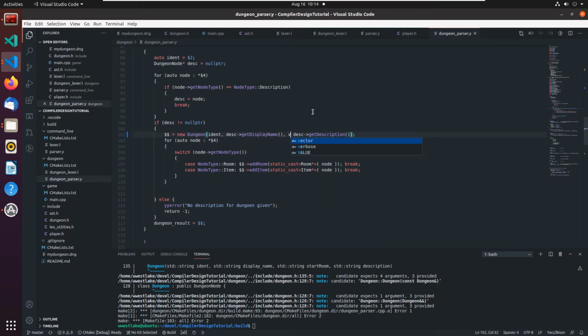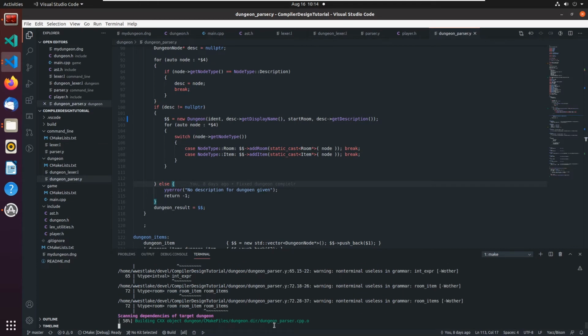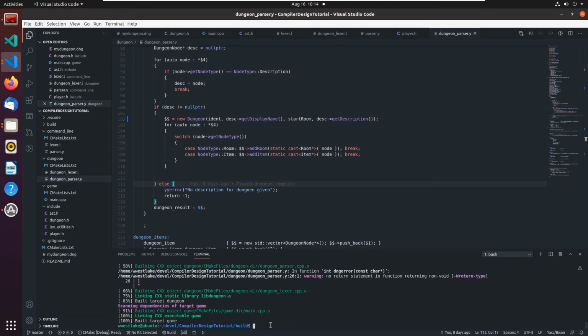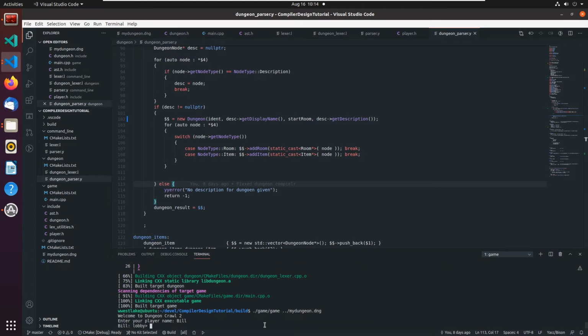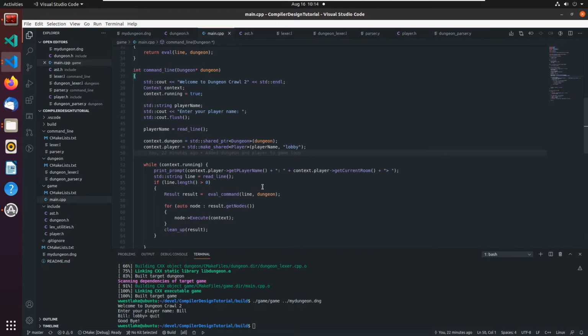Oh yeah, we got to pass it in. Okay, so what we got to do is pass in the start room when we create the dungeon. So we should be able to make it now. And there we go. It builds. So now we can run it, but you see it's in there, but we're not doing anything with it yet. So let's go back to main.